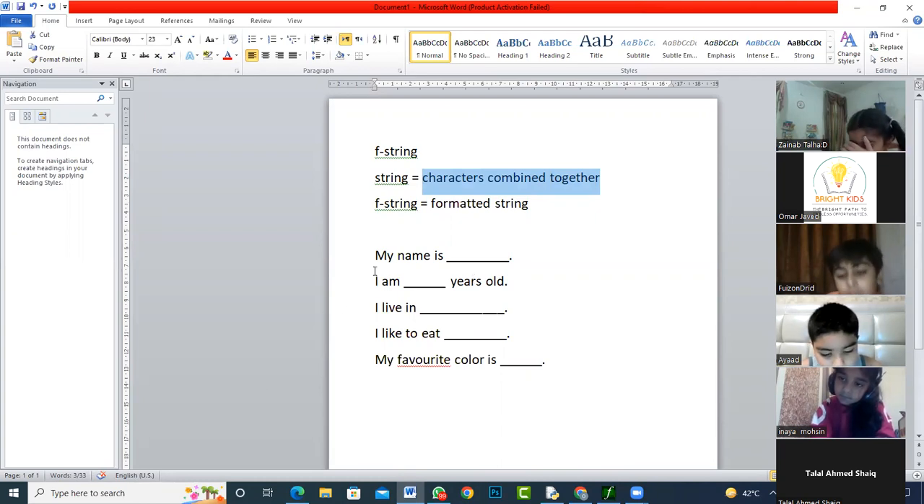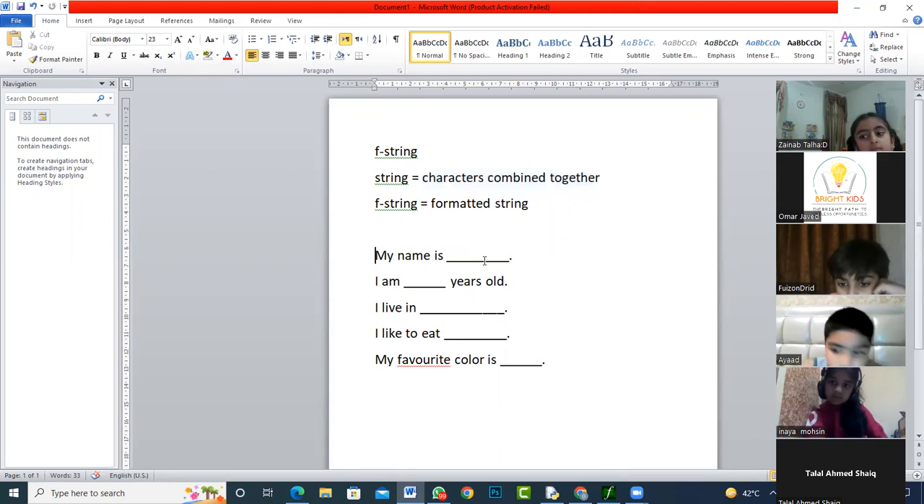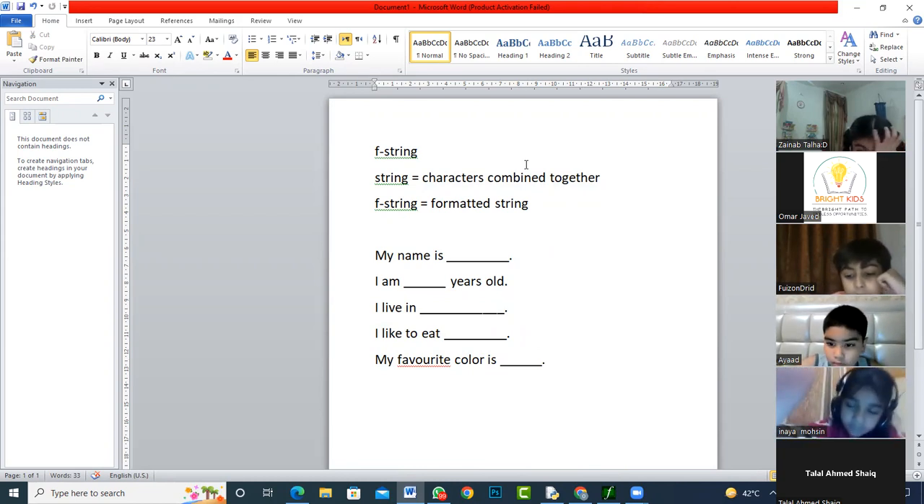So let's say that we want to print out some string onto our screen, we can use F string to do that. F string means formatted string. A formatted string has a fixed format and some of its values can be changed. Like I have written these 5 sentences here, and in these 5 sentences we can write our own information. You can write your own information, Ayat can write his information, I can write my information.